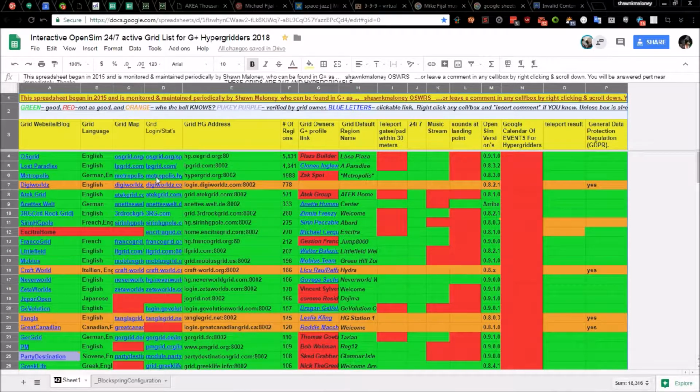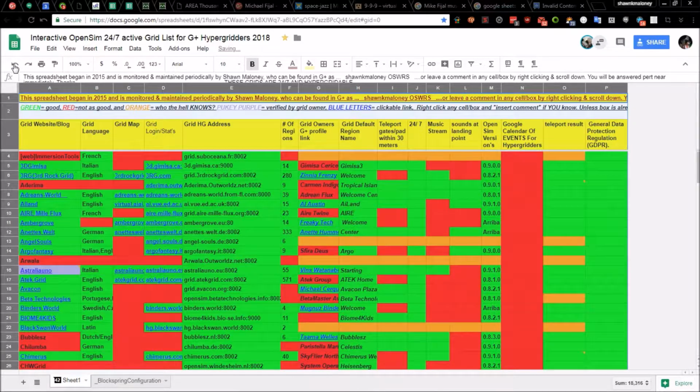The undo button is the most important button on this whole sheet. It's faster just to click the undo button and reverse that process. So we'll click on the undo button. Give it a couple of seconds. Now we're back to normal.